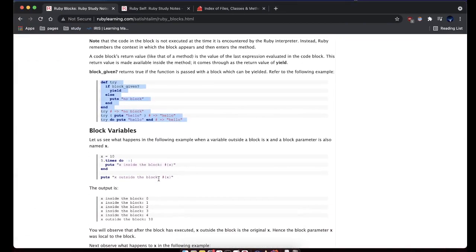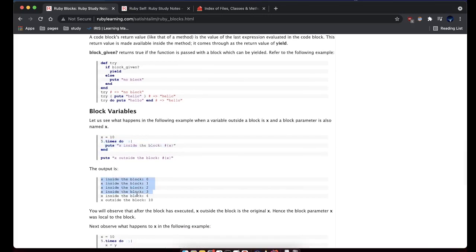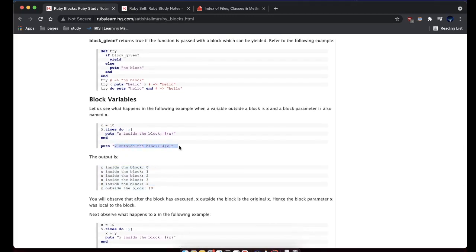So what is the difference between a block and a variable? If we have a variable, this is a variable which we can define as data. 5.times is also a method of this 5, and this do is a block. So times is a method on this 5, which is an object. What it accepts is a block, which is going to execute everything we pass five times. So this is how it works, and this is outside of the block's X.